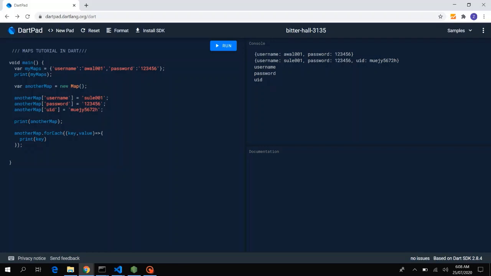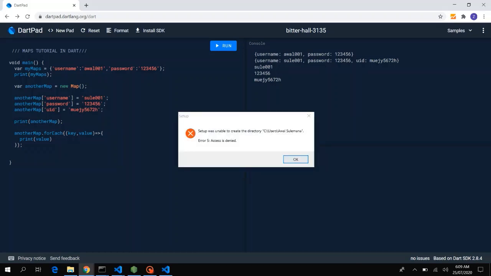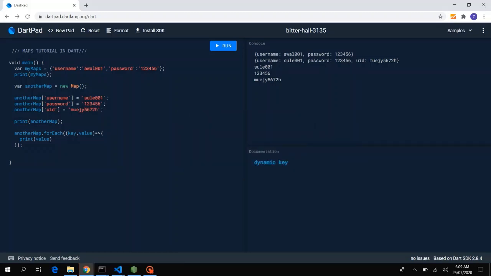Okay, so you can see we have username, password, and UID. So it has printed out only the keys, leaving the values. Now let me pass values in here, and you see what we get. A value, and then if I print out, we get Sule001. So when I print out, we get Sule001, then 123456. That's the password, and then the UID.